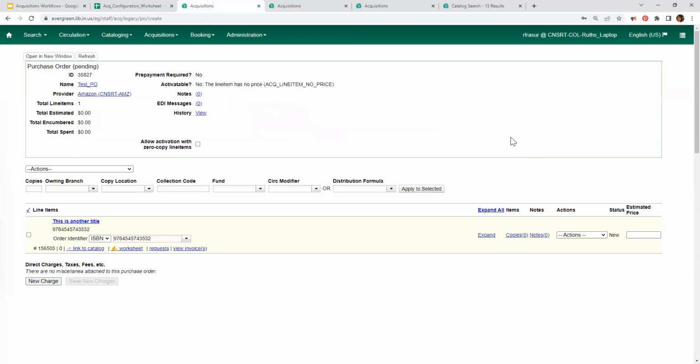Now, if I look at the purchase order that I have just created, you can see that I have this light yellow. That means that this is not ready. Is it activatable? No, it's not, because I don't have any price in there. I can just go ahead and add a price. Just by typing it in there and clicking out, it's going to automatically save it. Now you can see that I have a different message that says, is it activatable? No, it doesn't have any copies to it.